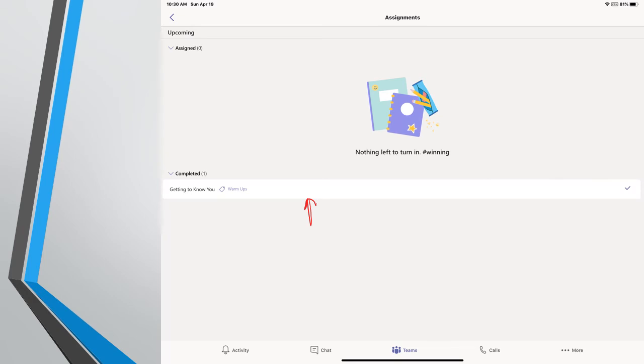When I click on Completed, I see my assignment. I can still open it up and take a look at it because I'm pretty sure my teacher will have given me a grade and maybe even typed some comments for me. So let's click on the white bar.